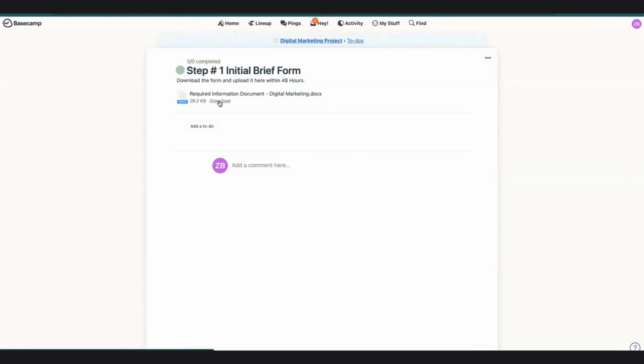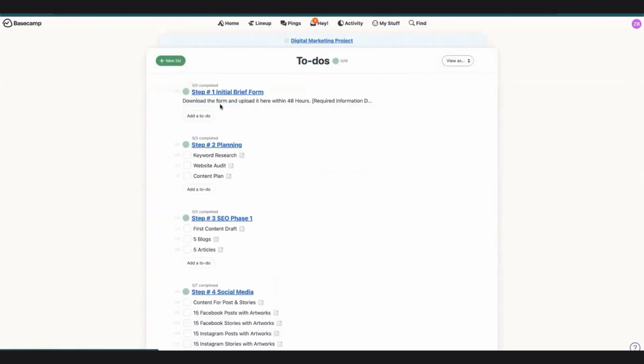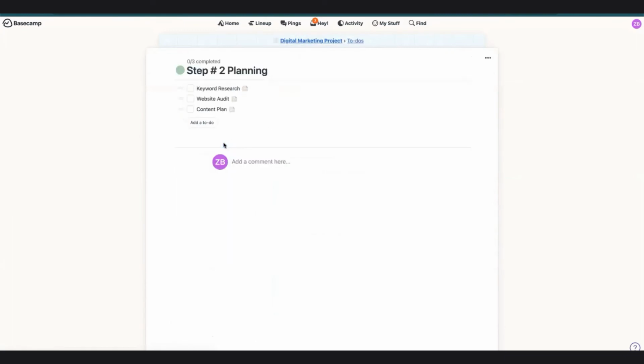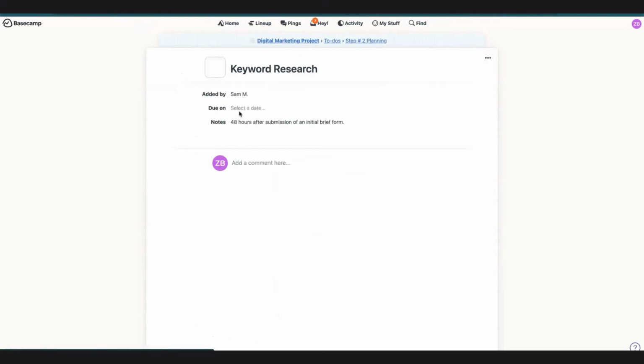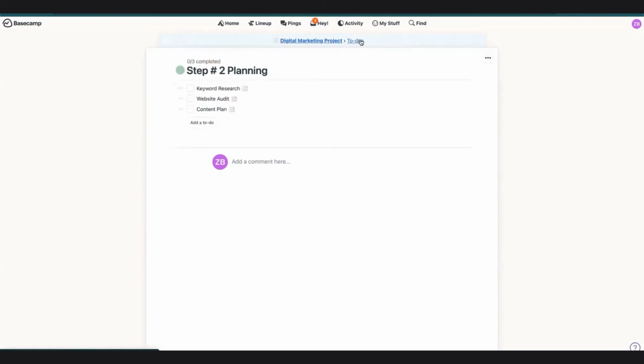So what does the client do? They download it, fill out the required information, and then they come here and just upload it. Now it's been uploaded in here, right? What's the next step after that? It's the planning phase. What happens in the planning phase? After they submit the initial brief, 48 hours later we're going to do the keyword research for that campaign, for that client, right?